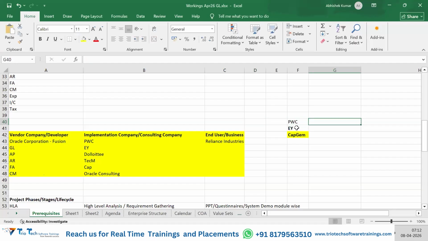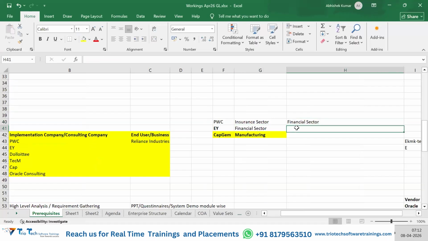Okay, now let's say PwC has more expertise in the insurance sector. Okay, they are experts in the insurance sector. EY, let's say they are experts in the financial sector. Capgemini has its expertise in manufacturing. Okay, just an example I'm taking here, right? So it may not go this way, like PwC is only restricted to insurance, right? Maybe PwC is also expert in financial. EY is in financial or service sector, right?